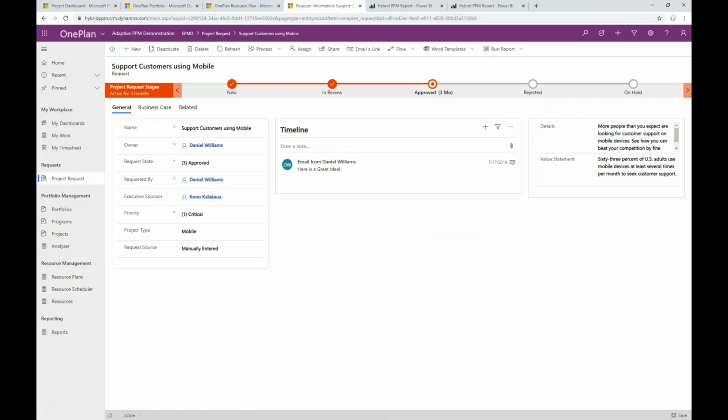So here we have a project that's been requested, support customers using mobile. We have an owner for this. This particular one's in an approved state, and you see that the approval is exposed within this business process flow, and the illustration or the graphic on screen shows us that it's a new request. It went through a review process. It's currently approved. We see the details and value statement about this.